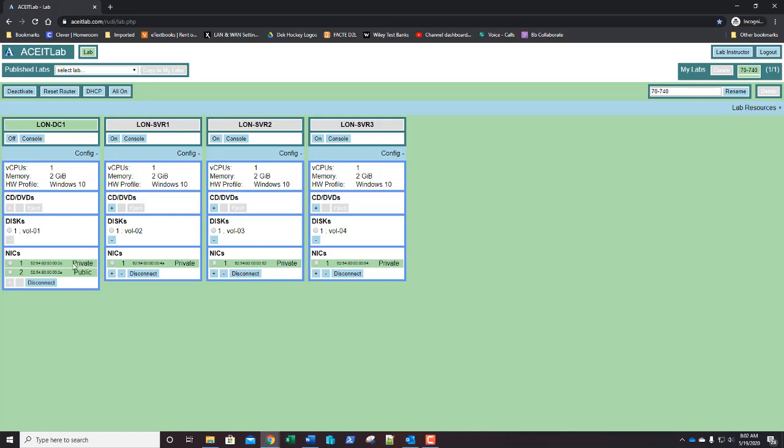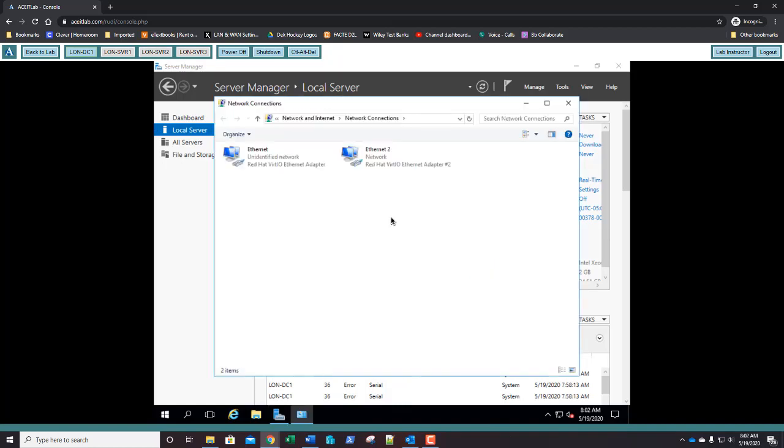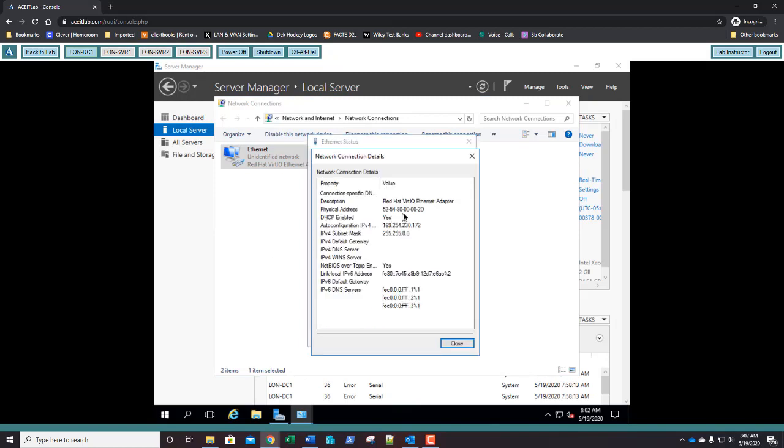Identify that MAC address. We're going to go back and click on console. And right here where it says IP address assigned by DHCP, we're going to click, and it's going to bring up our network connections. Now I'm going to guess it's probably my first one, but never assume. Let's right click on that and go to status, and then click details. And there is my 00002D. So this is my private network.